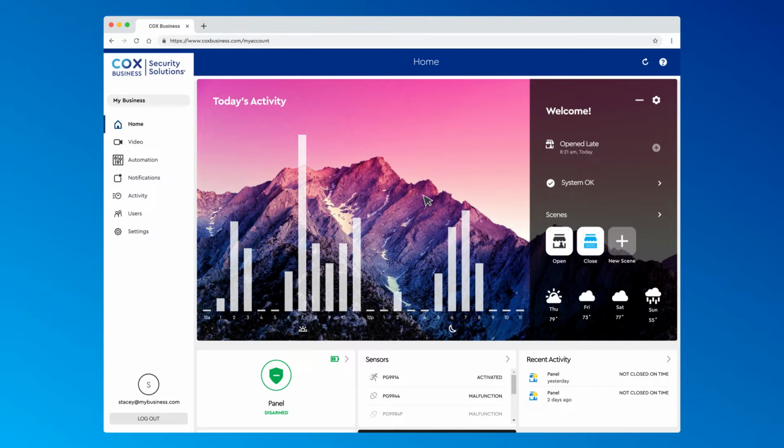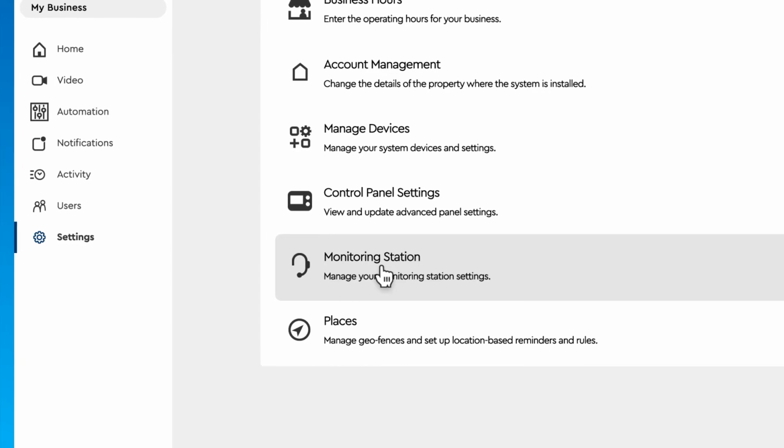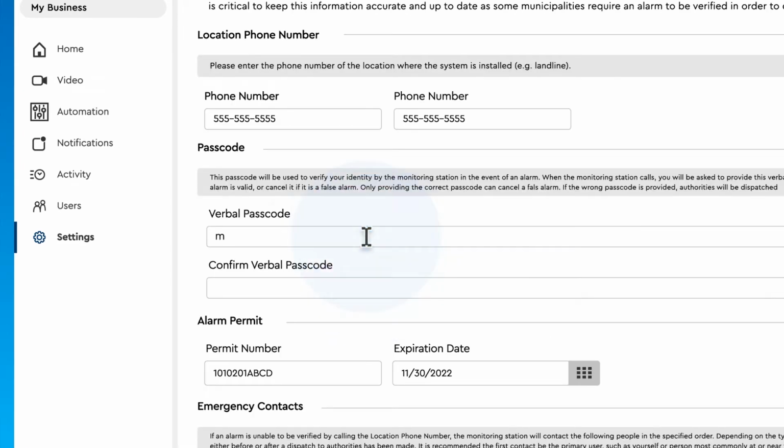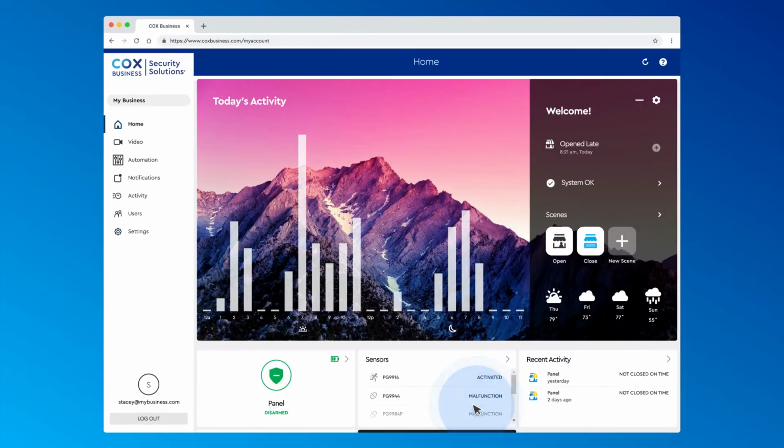To set up your secret word, click the Settings link from the left navigation panel and then click the Monitoring Station option. Place the cursor in the secret verbal passcode field and enter a new passcode. Re-enter the word in the Confirm Passcode field and click the Save or Update button. Done.